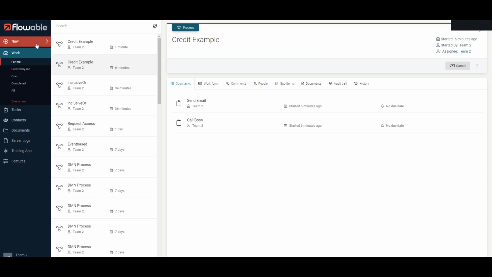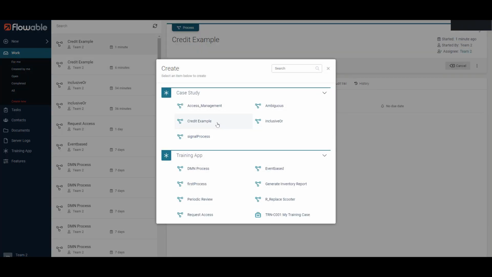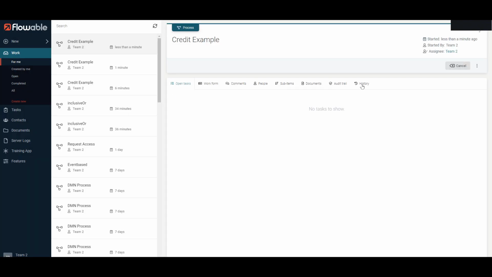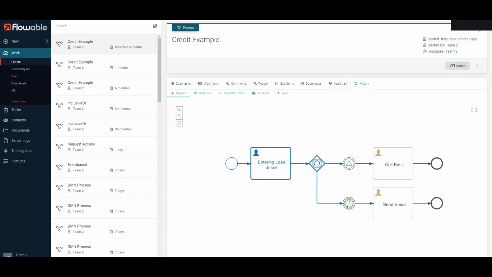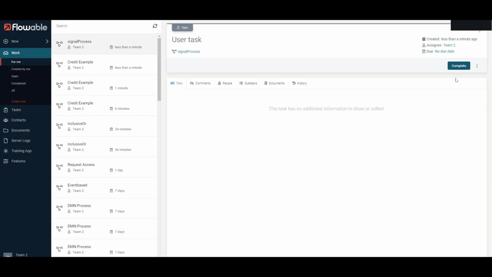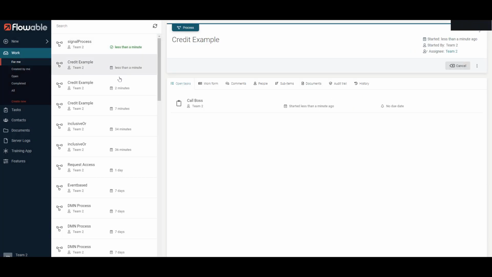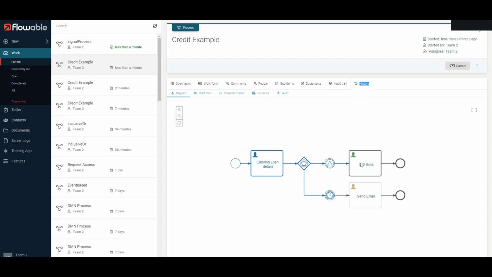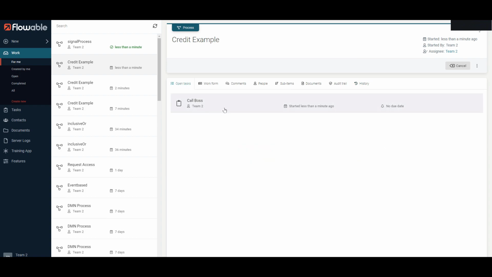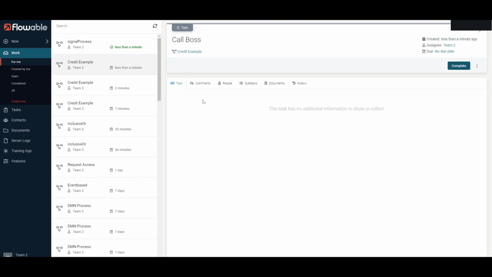All right, so now I'm in the application. Let's start the following. So we're starting the credit example. Just entering some loan. As you can see now here, it's waiting for the signal or for the timeout. Any of these options have to occur. Now let's start the signal process. Just finish it very quickly. And now we go back here. You see the signal was caught because now the call boss activity is open. And that's here, right? So the signal was successfully caught. So multiple processes were able to communicate right now. That's awesome. We can finish it.